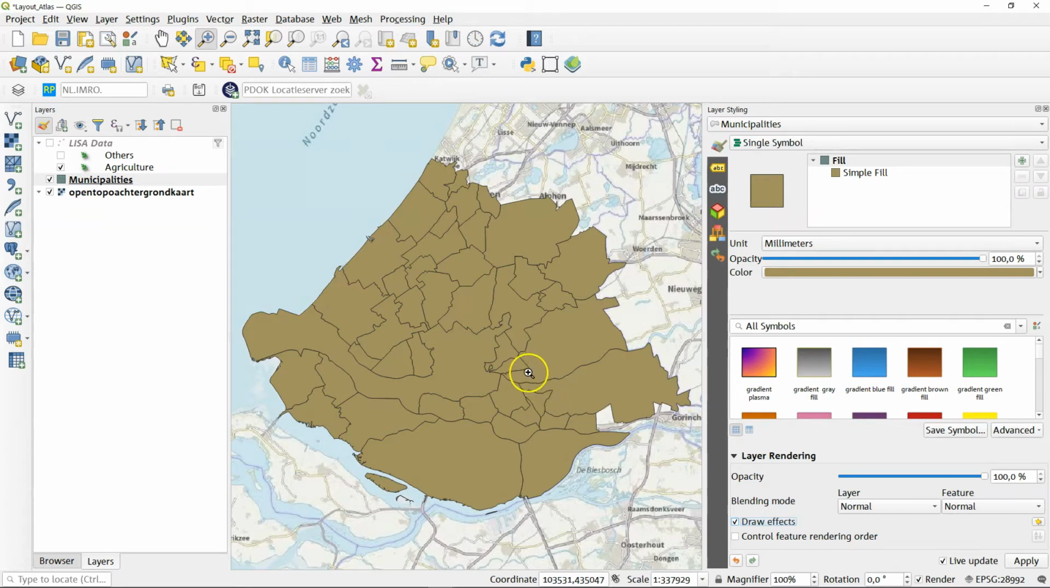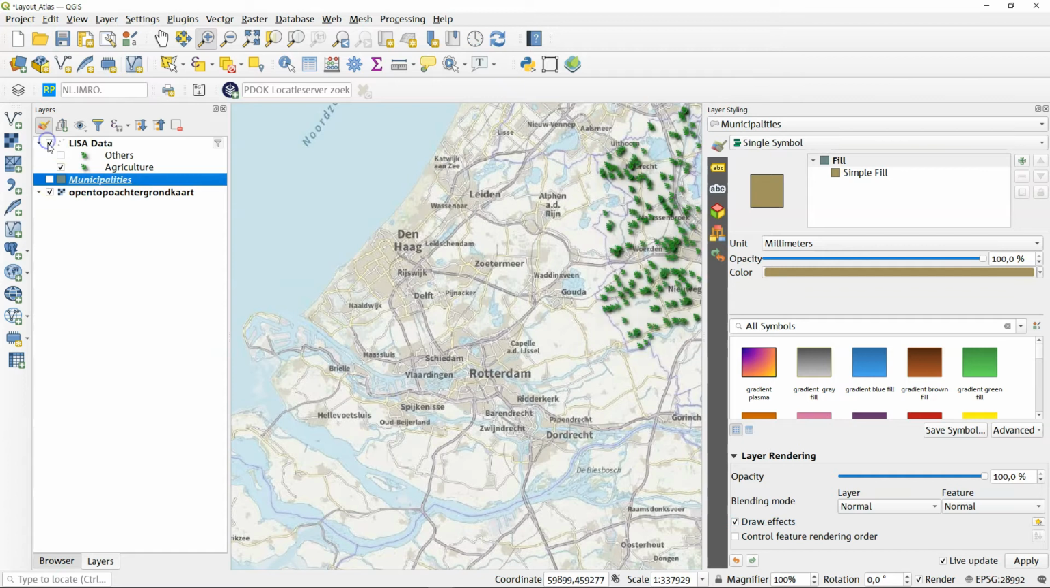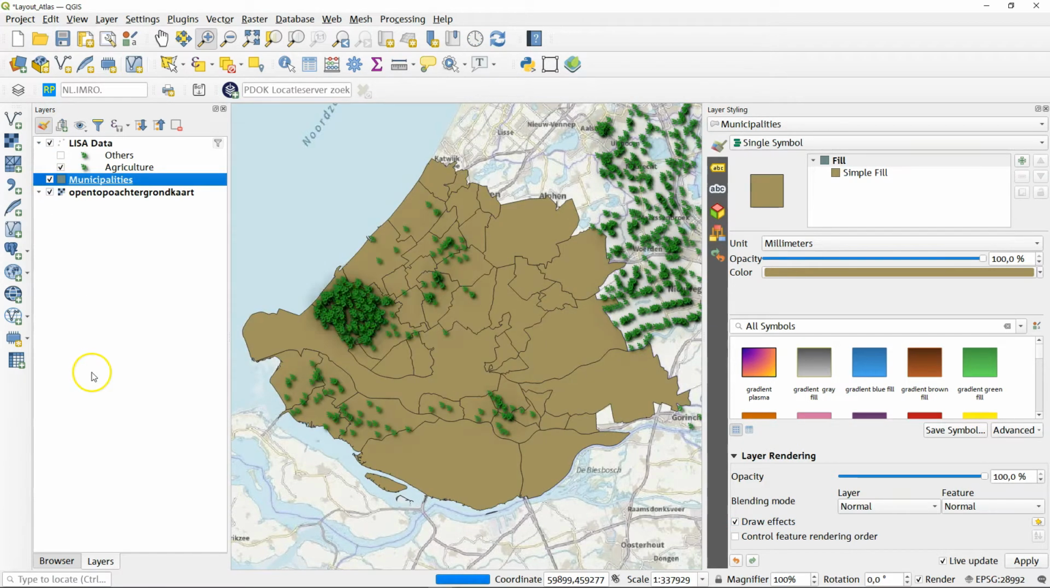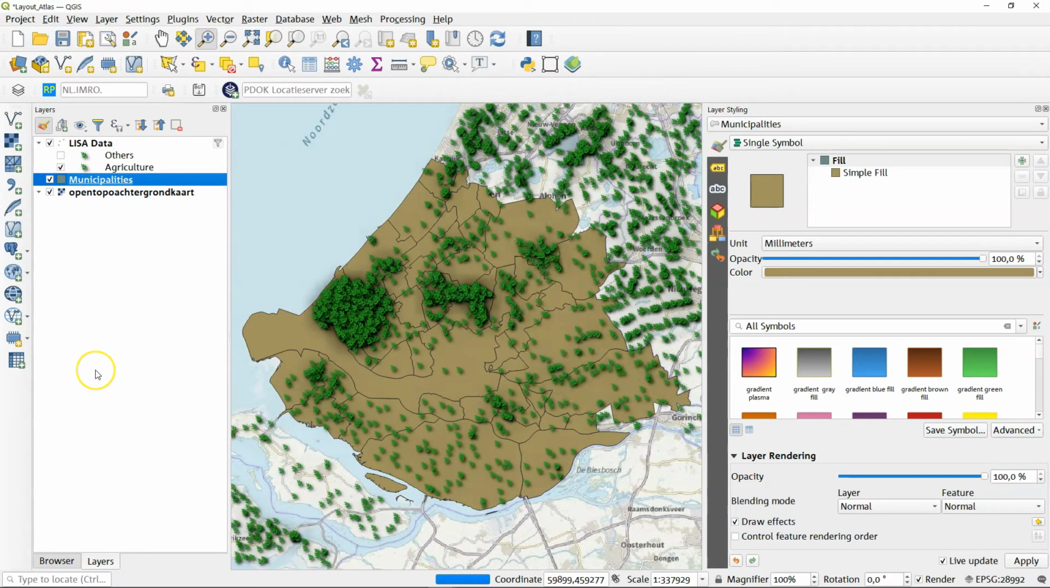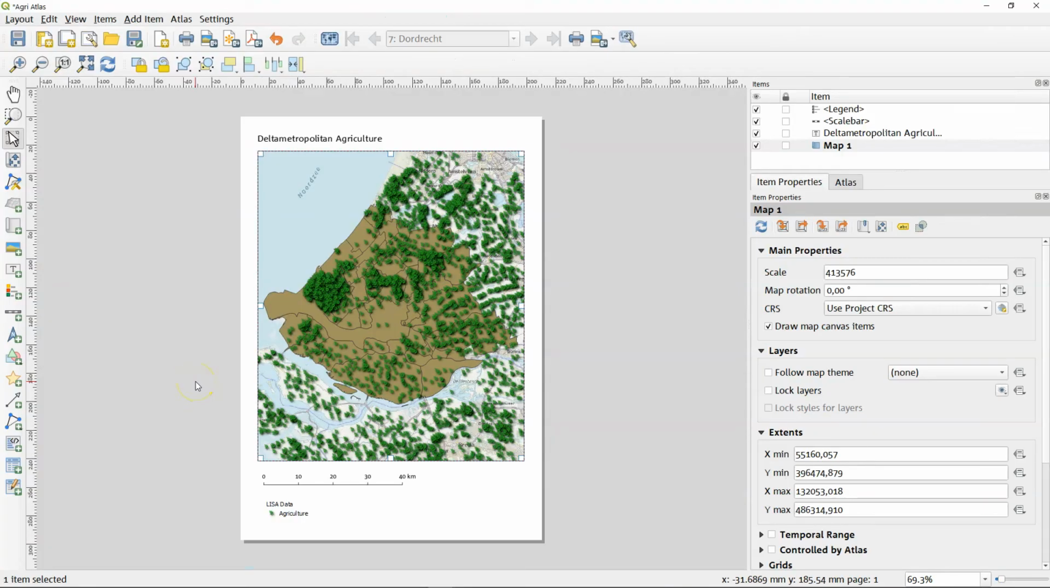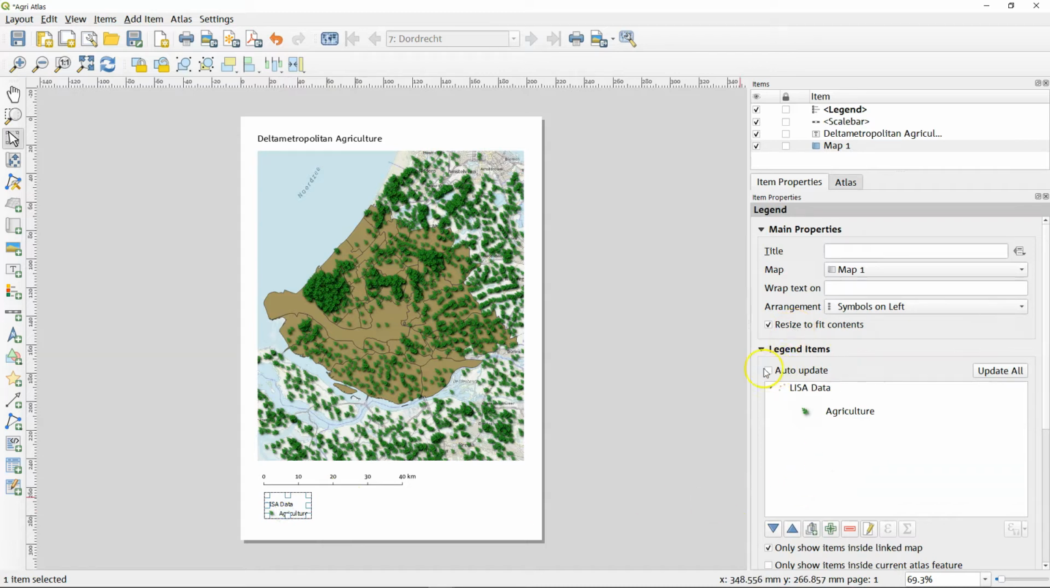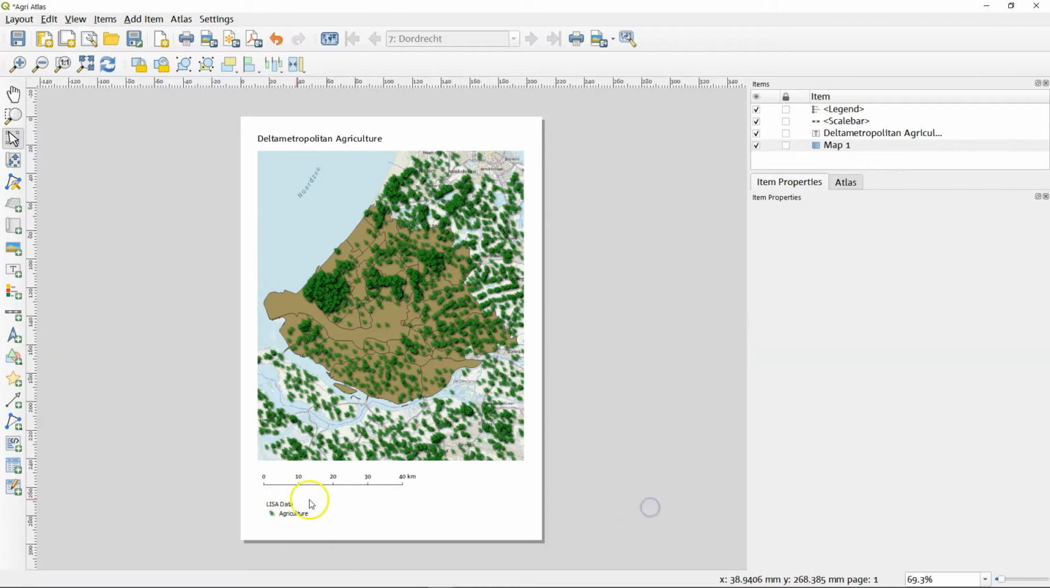Okay, so here we have it. This is the project that we're working with. I'll switch both on and we're going to our map. I've prepared a simple map, and it includes one map view, a title, a scale bar, and a very, very tiny legend. And the legend I've been editing already. I've switched off the auto update and I've been throwing away the stuff I don't like, so that you just see it's LISA data and it's agriculture.